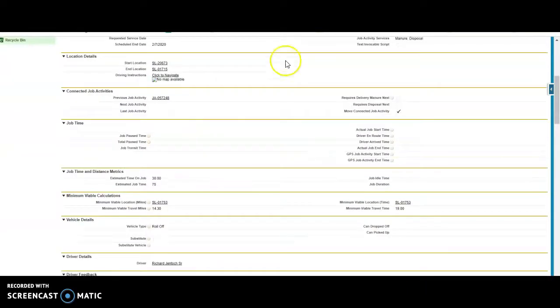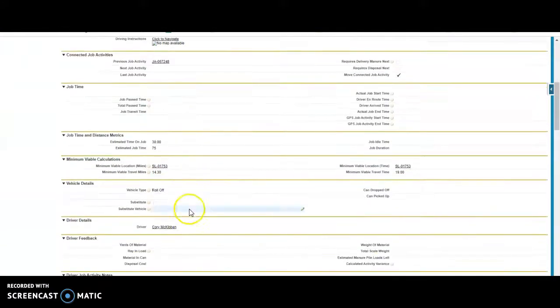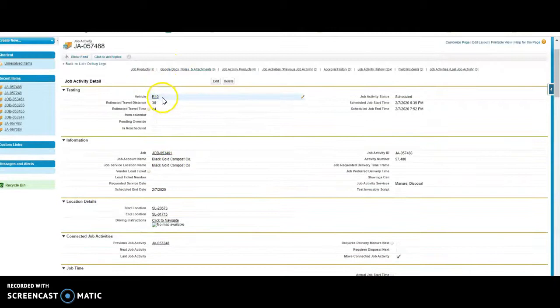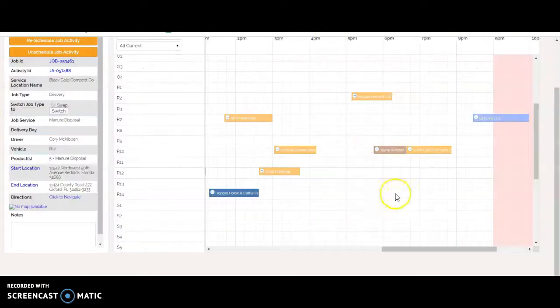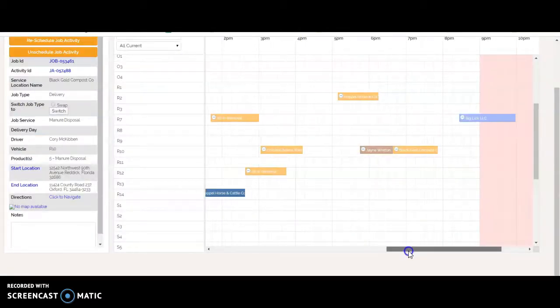Similarly for the disposal, let me check the driver. Corey McKibben, and this vehicle is the same, R10. So ideally we couldn't find this issue in partial.